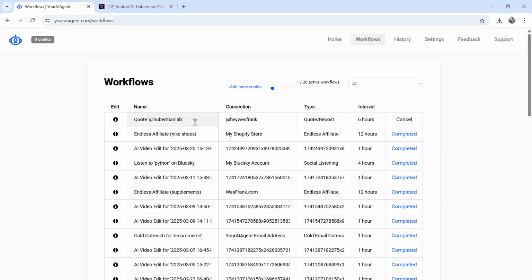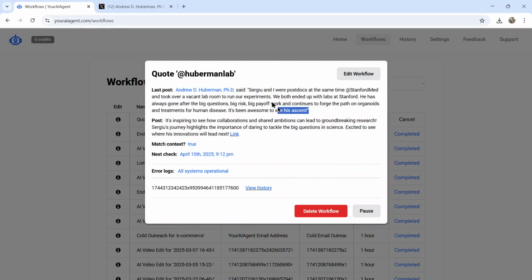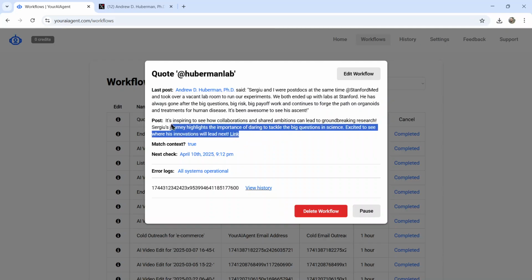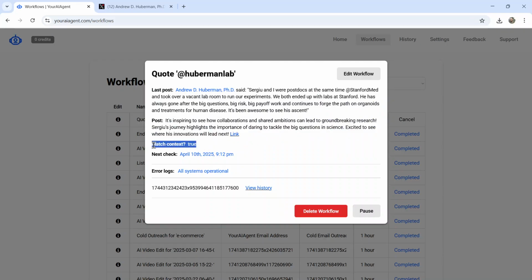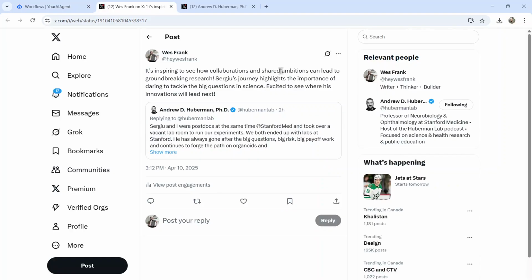And I see this one right here, quote Huberman Lab. If I click on the info button, I see his last post, my Twitter post, and that the match context was true. And remember, we were doing a catch-all for everything. So of course, this post was going to be requoted on my feed. I can click on the link and here we go.